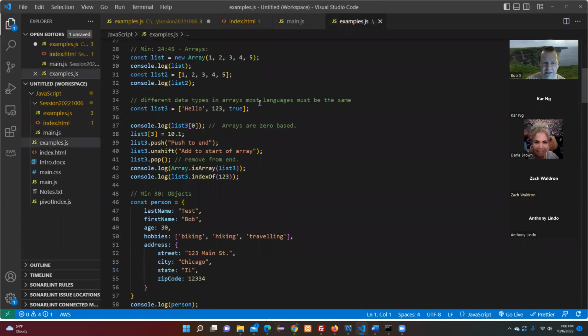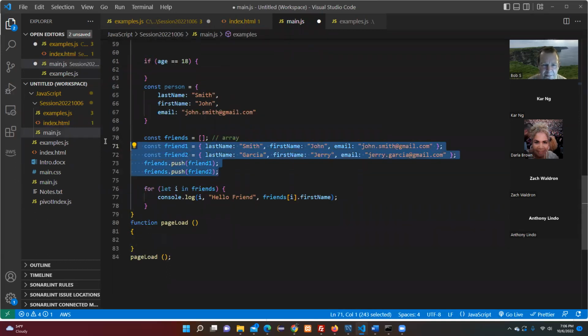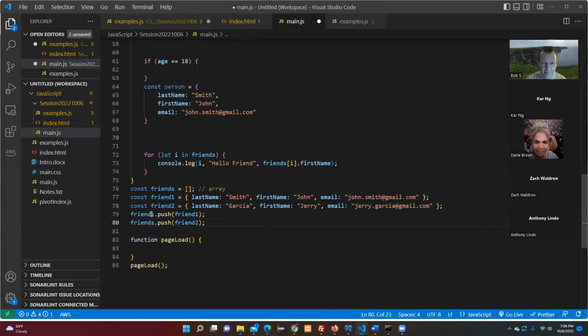So in my examples, now I'm going to create another function here. And instead of calling it examples, I'm going to call it function page load. So what am I going to do here? I'm going to use a for loop. I know I've got my friends, though the friends actually have to be created here. Let's put this here. We need to have all our friends here. And the page load is going to dynamically populate the page with my friends.